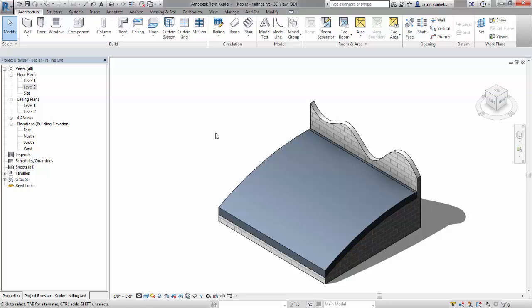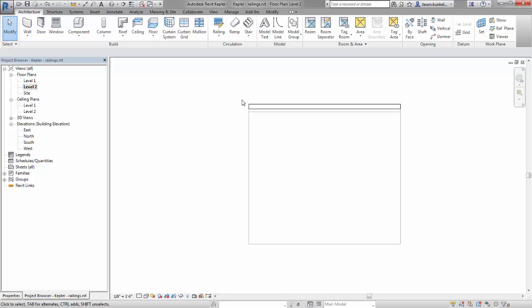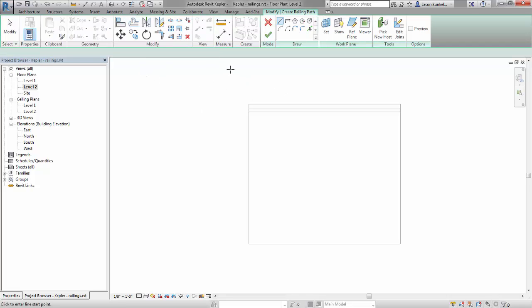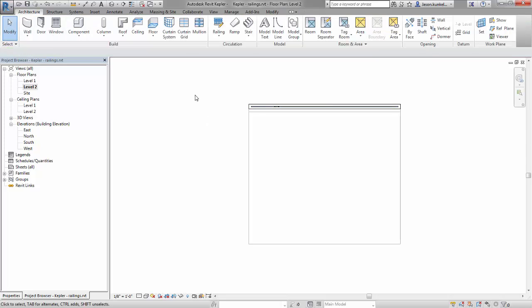So now I can host my rails to tops of walls or to roofs, and it's going to follow it and match it precisely. So I go to my floor plan view, I activate my rail tool like normal, it goes into sketch mode, and I'm just going to draw my single line sketch here. I'm going to pick the host right inside the tool and pick that wall as my host. Finish my sketch, Revit's going to think a little bit about those curves and it's going to get that railing placed for me.